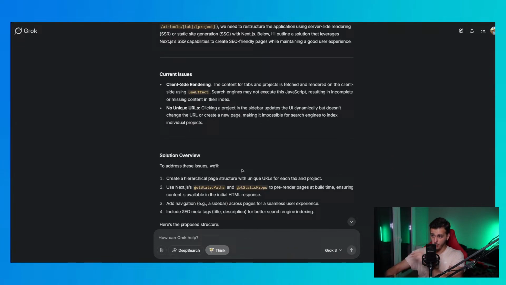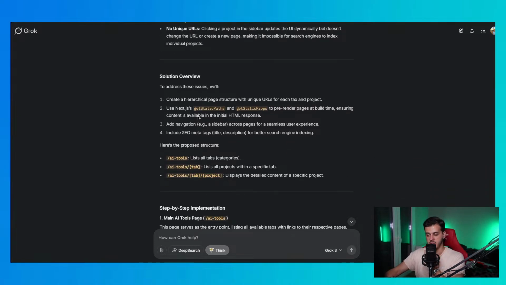Correct. That's exactly what we want to do. The content for tabs and projects is fetched and rendered. Search engines may not execute this JavaScript. No unique URLs. All right, that's exactly the problem. Create a hierarchical page structure, get static paths, get static props to pre-render pages at build time, ensuring content is available in the initial HTML response. Add navigation, like the sidebar, across pages for seamless user experience. Again, good. SEO meta tags, good.